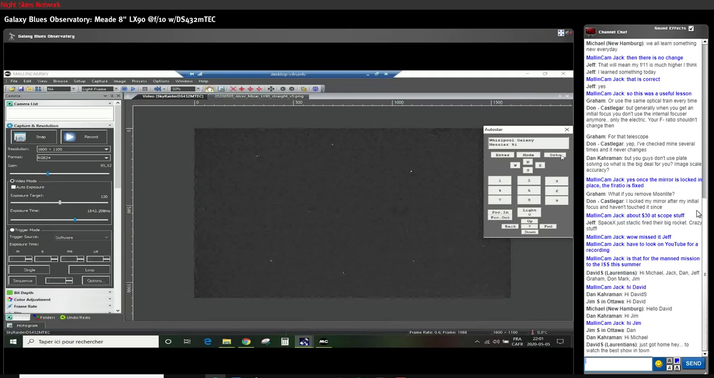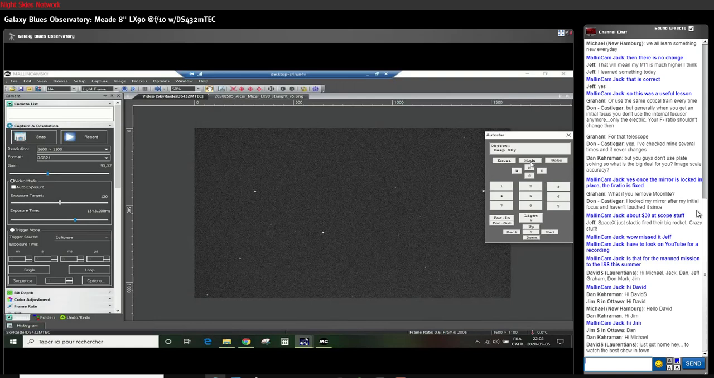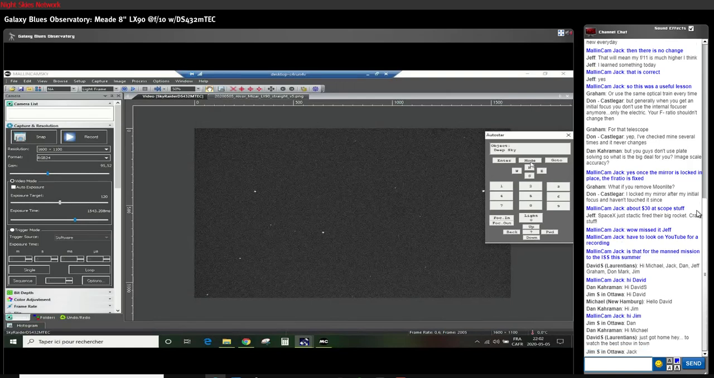Okay, I'm nowhere near the whirlpool. I may be near the whirlpool galaxy, but at F10 it's pretty hard to find. So let's go back to Alcor and Mizar. Just resync on that again. Let's see.